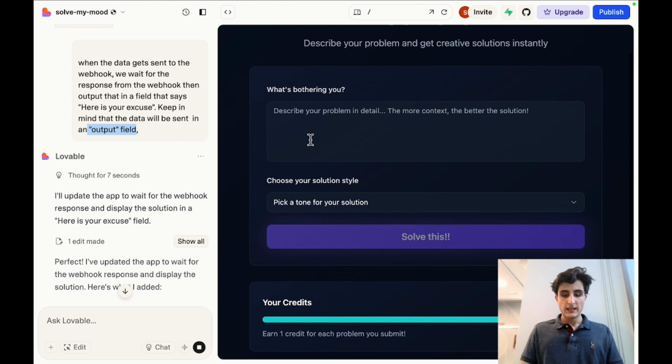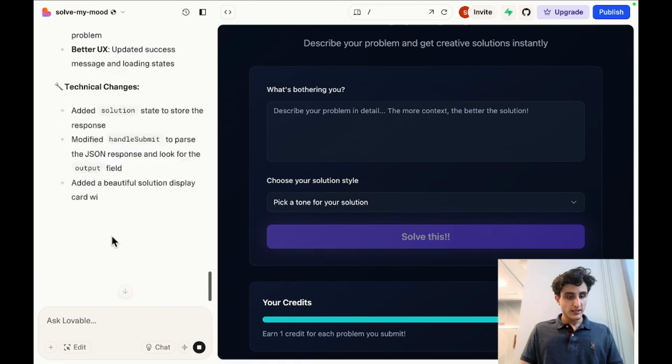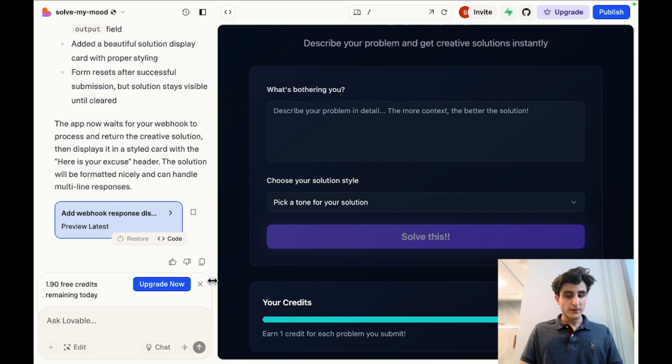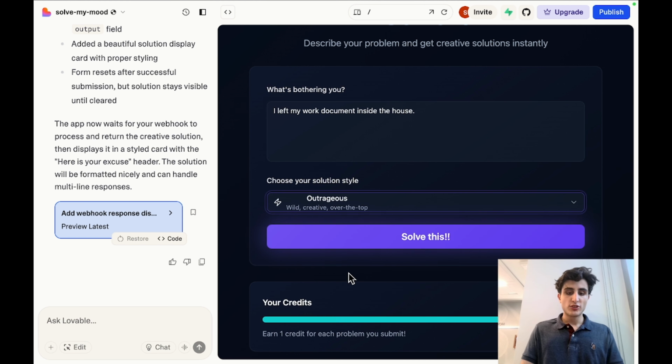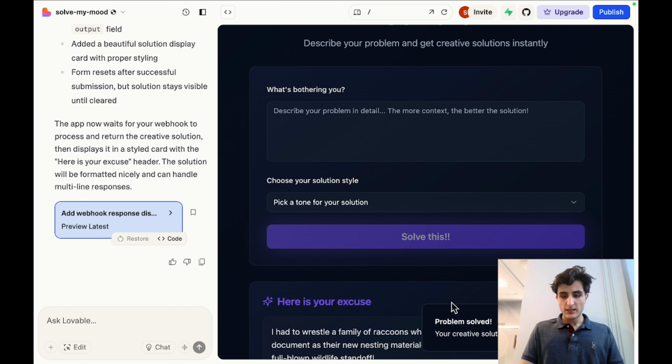Okay, oh, it was very fast. So now if we provide the problem, we are gonna get the response on Lovable. So we don't need to go back to n8n. I left my work document inside the house. Okay, and for the tone, this time I'm gonna choose outrageous and I'm gonna click on solve this. So the problem solved.